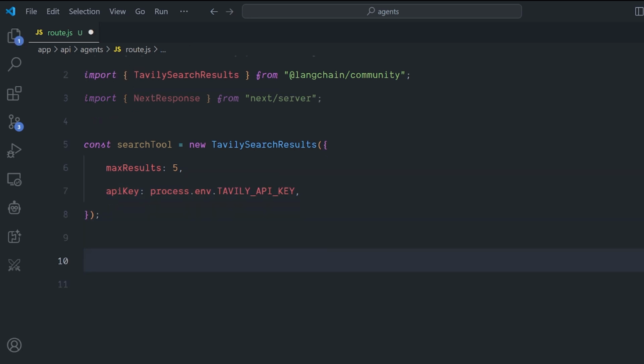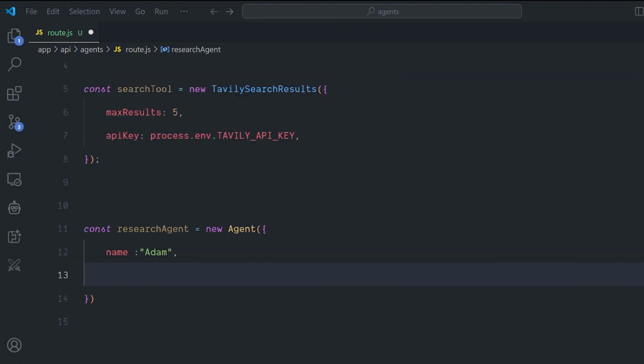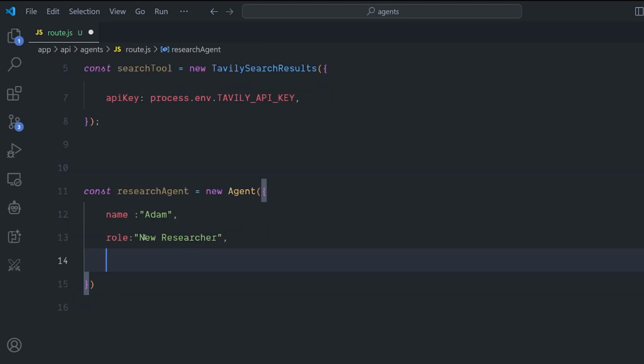Now we can start to create the first agent that we will have. The first agent that we're going to create is the research agent that will handle talking to the web. The first thing that you need to give an agent is a name. This name should be unique. I gave it the name Adam over here. The second thing that we need to give is the role. What the agent will do for us is the role. We have here news researcher. Basically, that's what it's going to do. Search the web for us.